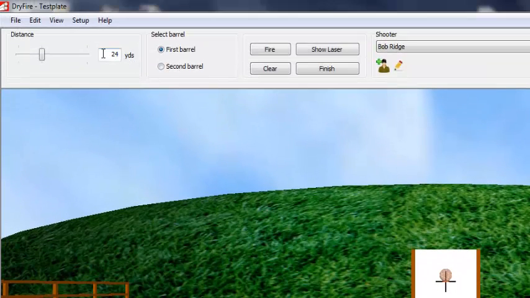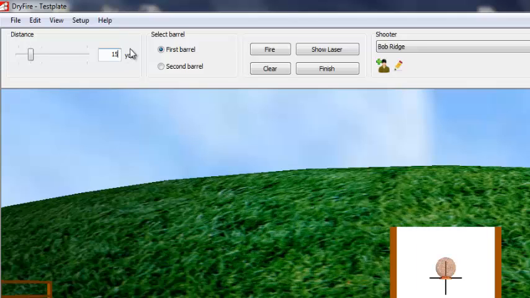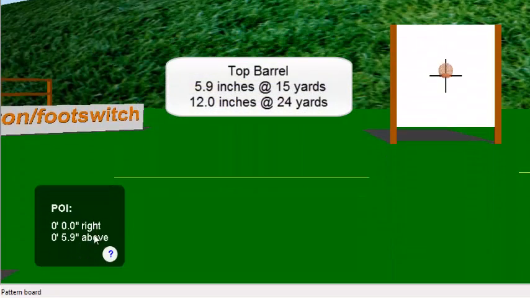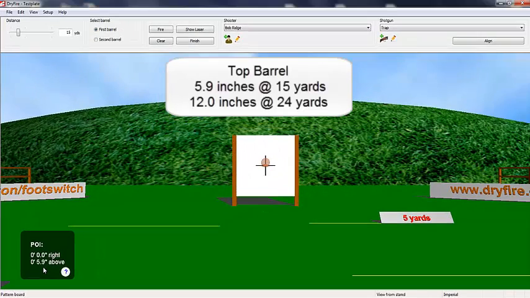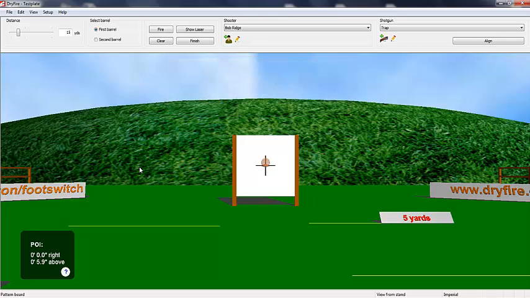Now let me go ahead and change this to, let's make it 15 yards, which we hadn't done before. Clear the pattern off the patterning board, click fire, and it says at 15 yards it needs to be 5.9 inches above, where at 24 yards that would be 12 inches above. So I think I've gone through enough examples now so that you get the idea. I hope that you find this is a very helpful tool. It should keep you from making some drastic mistakes in the field.